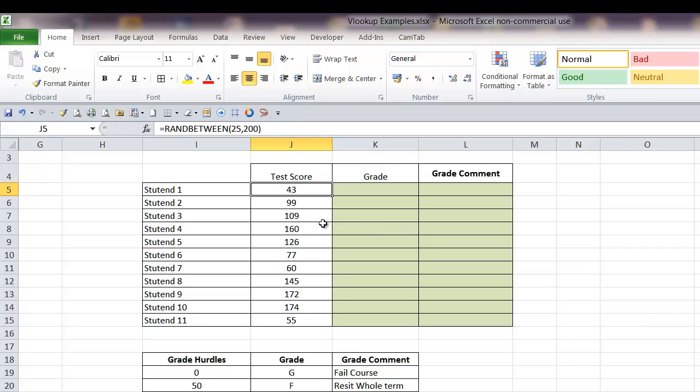So RANDBETWEEN is at work there. So if you're looking at the screen and you think, I looked there and that was a different result a minute ago, well, that's why it's randomizing. And whenever you enter a formula and hit enter, it'll change what you're seeing on screen.